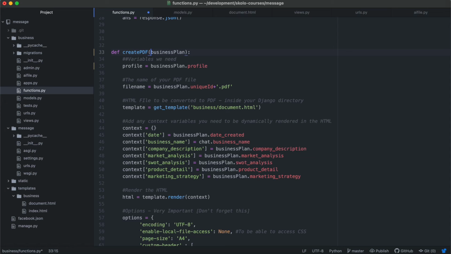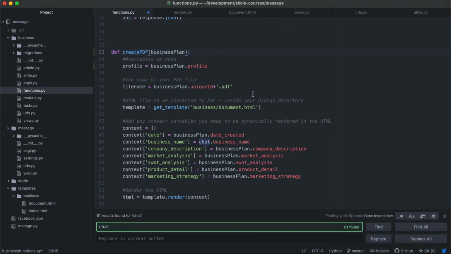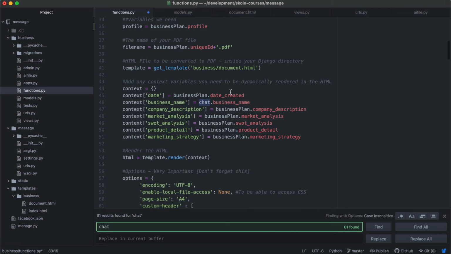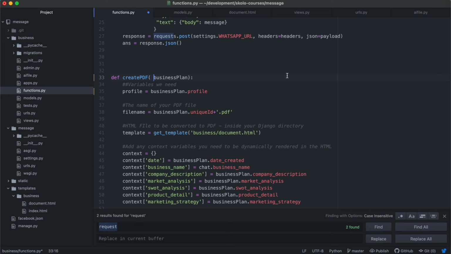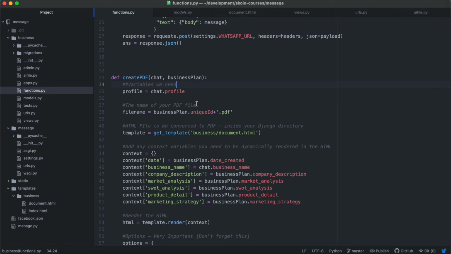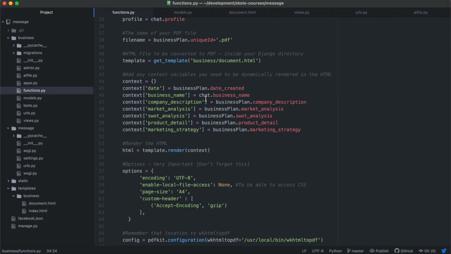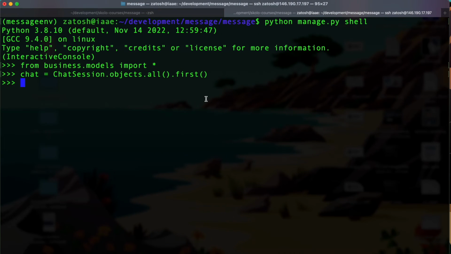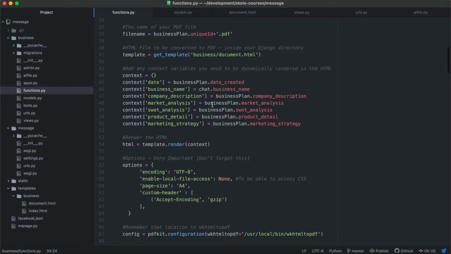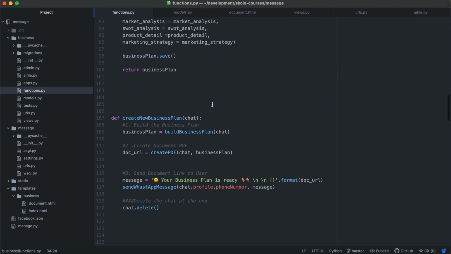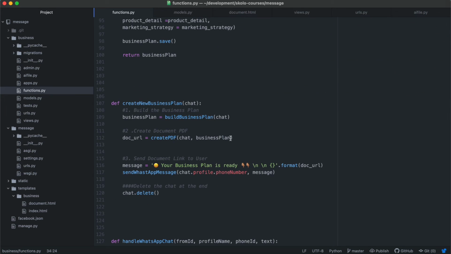All right. Let me just double check this. The business name. You do. It's fine. Let's just undo this. Yeah, let's just leave it the way that it was, because the business name, we're using it for that as well. All right, then we've got the chat, then we need the business plan.